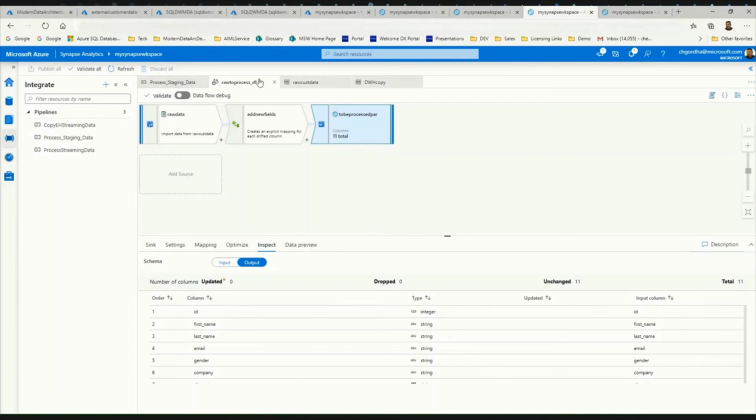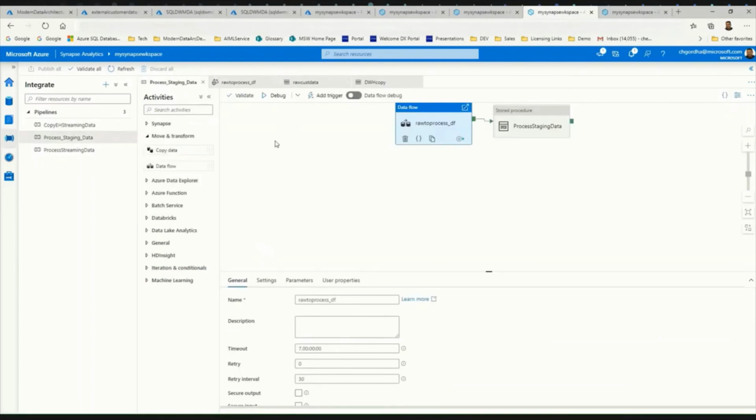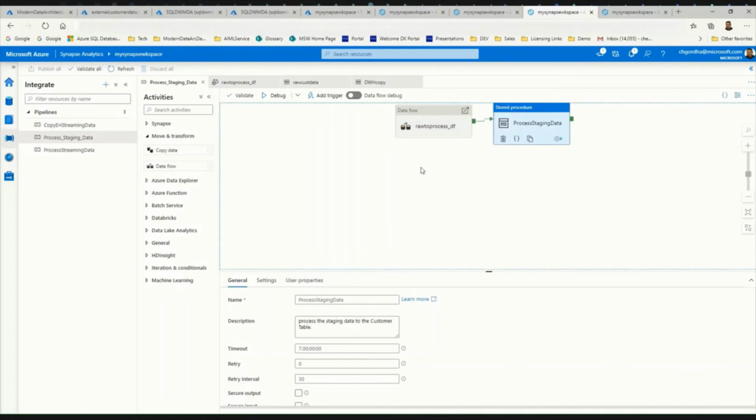Okay, great. So now that we've done the data flow pipeline, let's go back to the orchestrate pipeline, because now in the first step, we've taken the data from the CSV files, we've processed the data, applied some transformations, and then moved that data into the warehouse into staging tables. The next step is to take that data out of the staging tables and process that into the main tables.